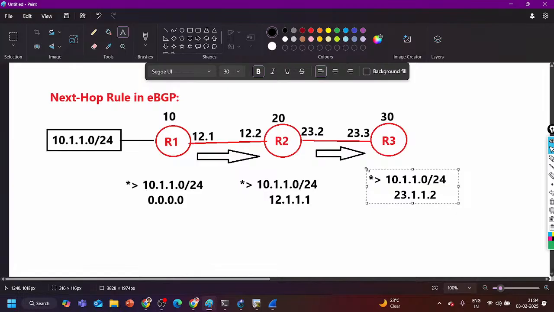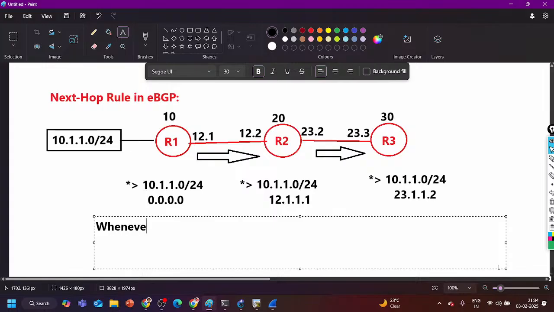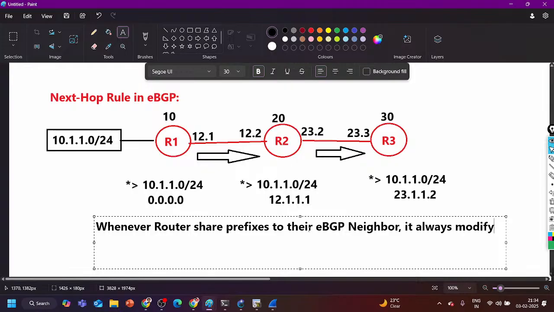That means whenever a router advertises prefixes to its EBGP neighbor, it always modifies the next hop IP address. It always modifies the next hop IP address.